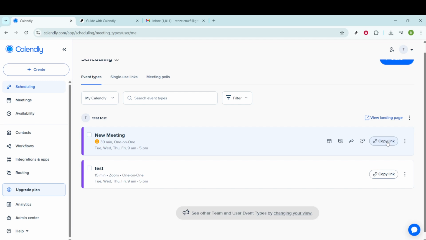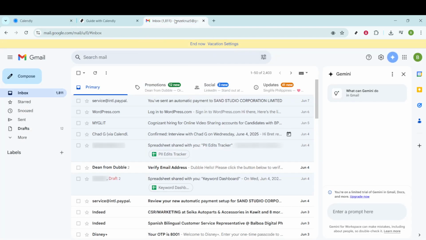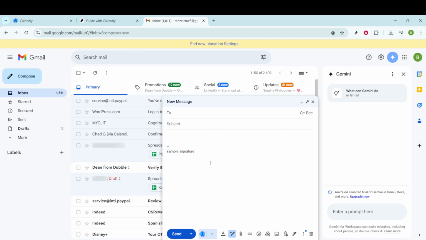If you're a user of any popular email service provider, the steps to modify your email signature are generally similar. For our example, let's pretend we're drafting a new email. As the email window opens, you'll notice your existing email signature automatically appears. This is the section we'll be editing to include your Calendly link.